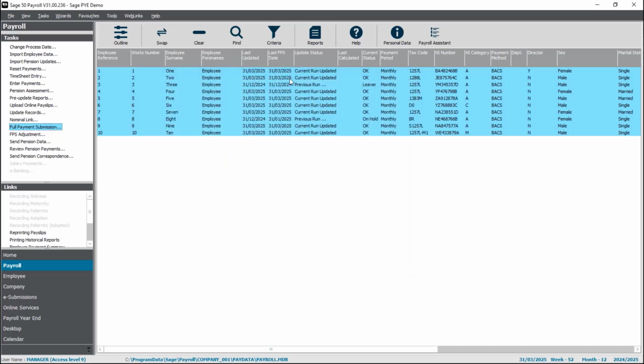And if I now review the last FPS date, I can see straight away that for all of my current employees, that now matches the last updated date. And that is my last pay date of the tax year. So I'm pretty much ready to move on to the year-end steps. But before I do that, the final step in the preparation checklist is to make sure I have an up-to-date backup of my payroll data.